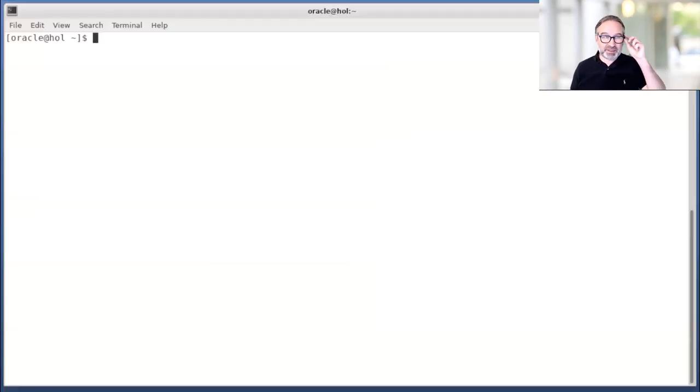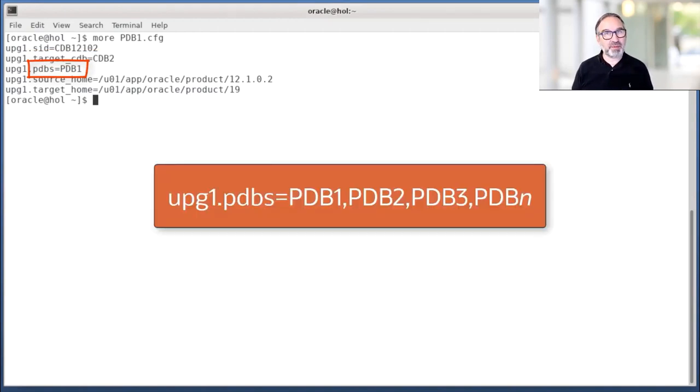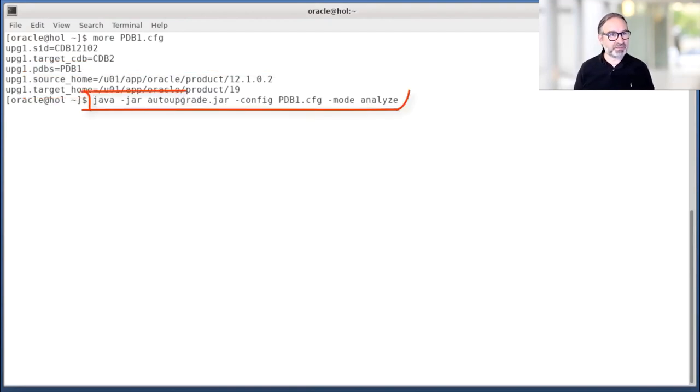So let us check here this demo. So quick recap of the config file. So the SID here, CDB 12102, the receiving CDB, target CDB is CDB 2. Only one PDB, but we can do this with multiple PDBs. Then we use a comma separated list, very simple, and source and target home. This is all you need. Doesn't sound that complicated. So kick off AutoUpgrade with that config file and mode analyze.